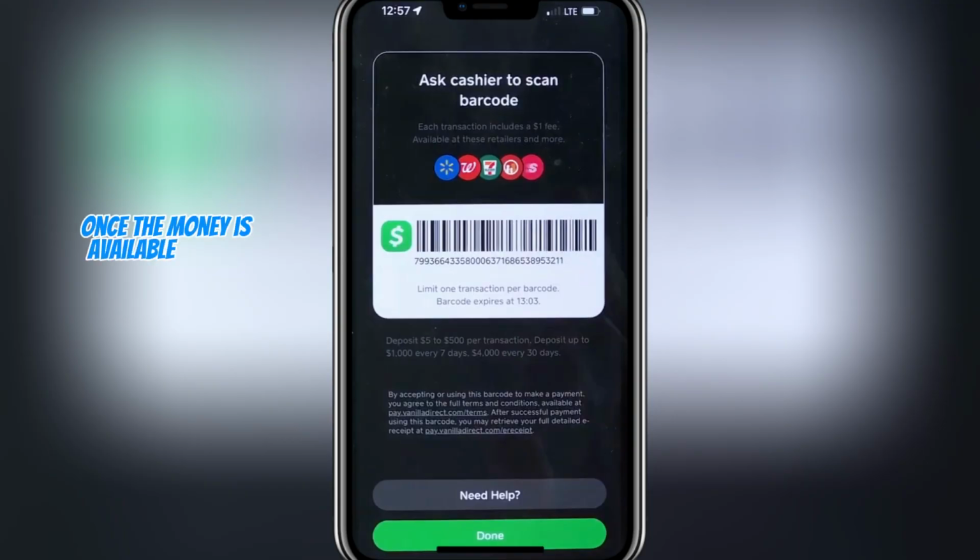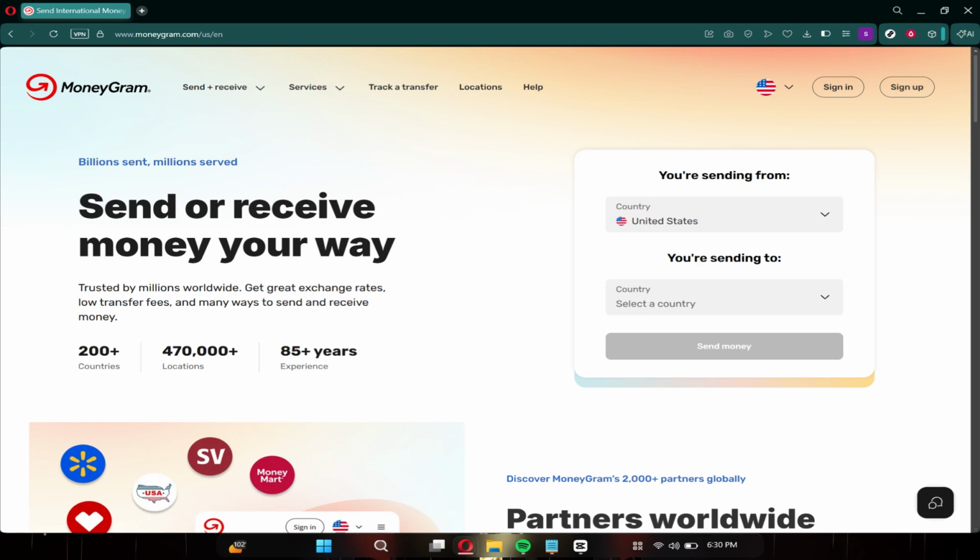Once the money is available in your Cash App balance, you can immediately use it with your Cash App card or for transfers and payments inside the app. That's it.